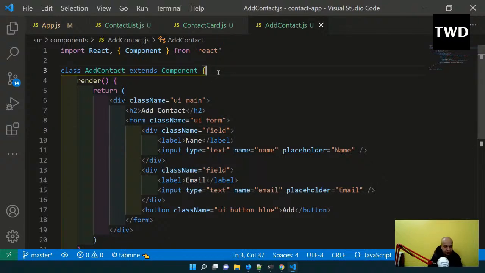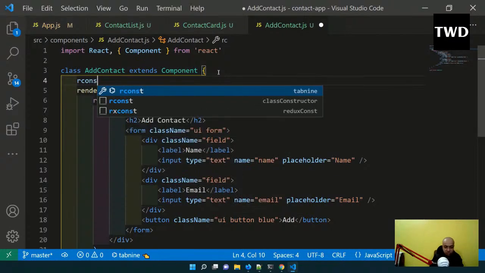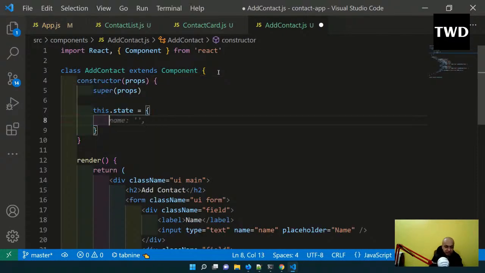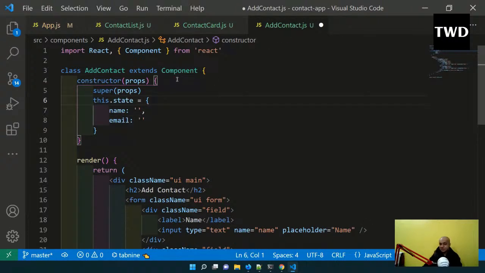So first thing is that we need a constructor. Although you'll see in some code a constructor is not required, I generally do a constructor here. And one will be name and the other will be email. So these two will be there in the constructor. Super props we are doing because it extends from React, so super props is a must. And then this dot state, which is the state object which has got a name and an email.